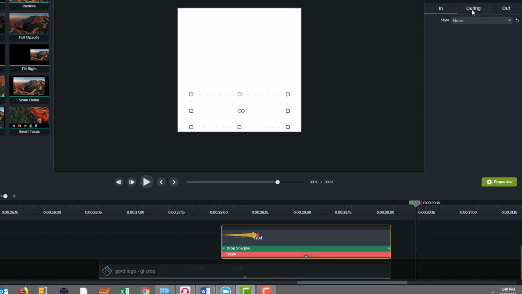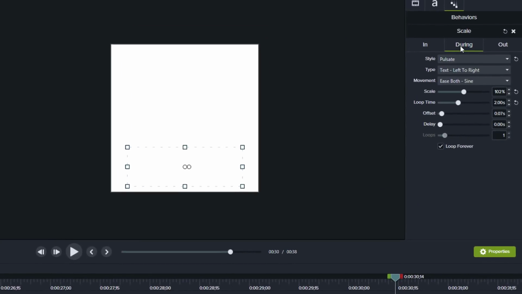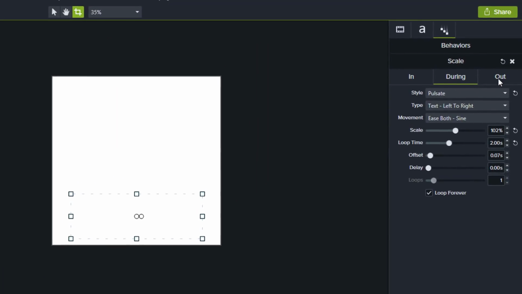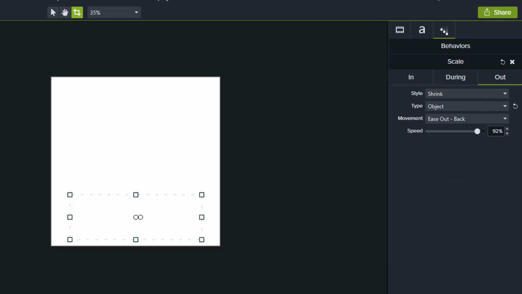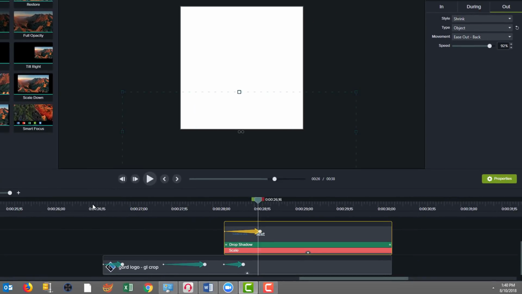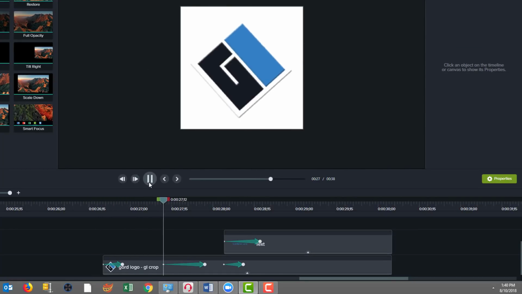So those features. There's nothing in the during, it pulsates. So it was, again, very subtle. And then the out, a shrink. So I undo things, and now we play, it all comes together again. And now you've kind of seen how all the pieces come together.